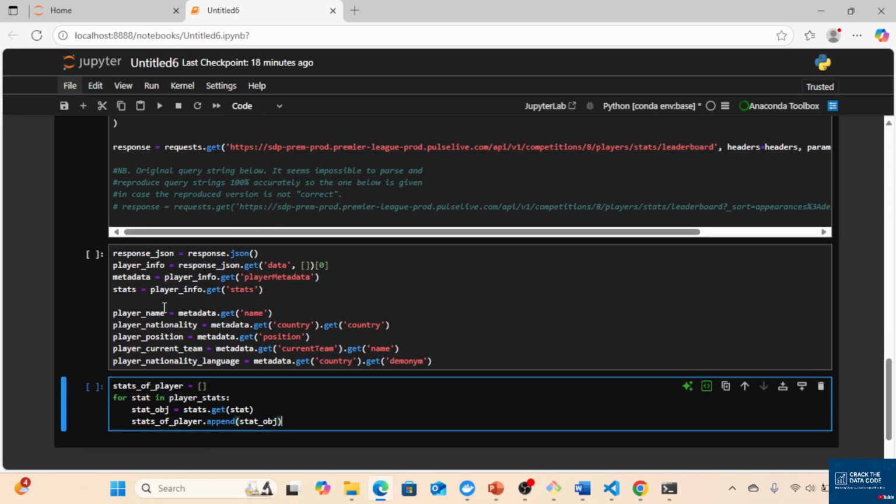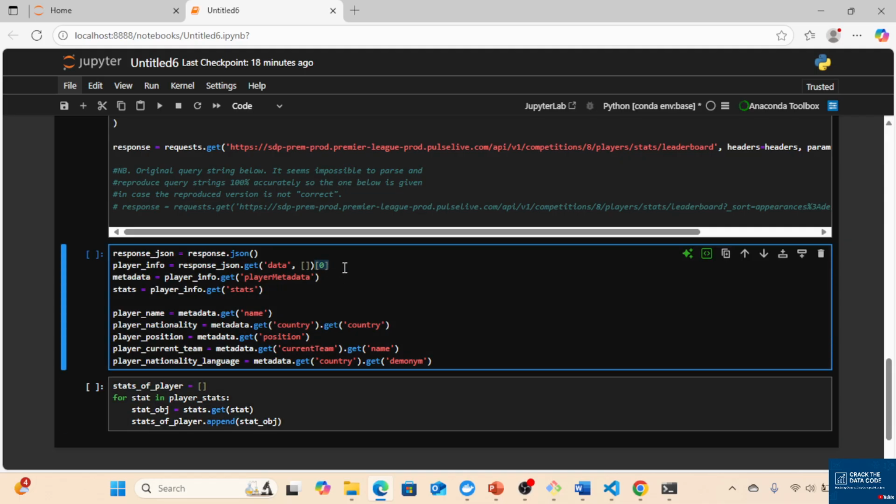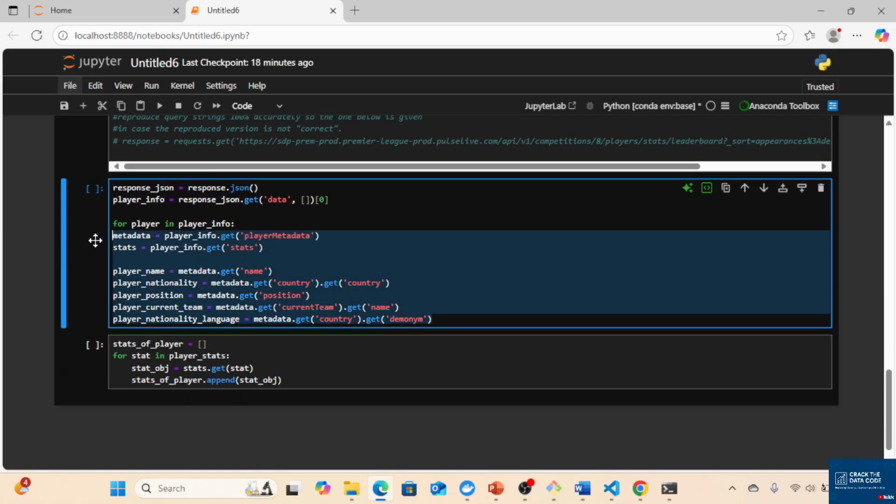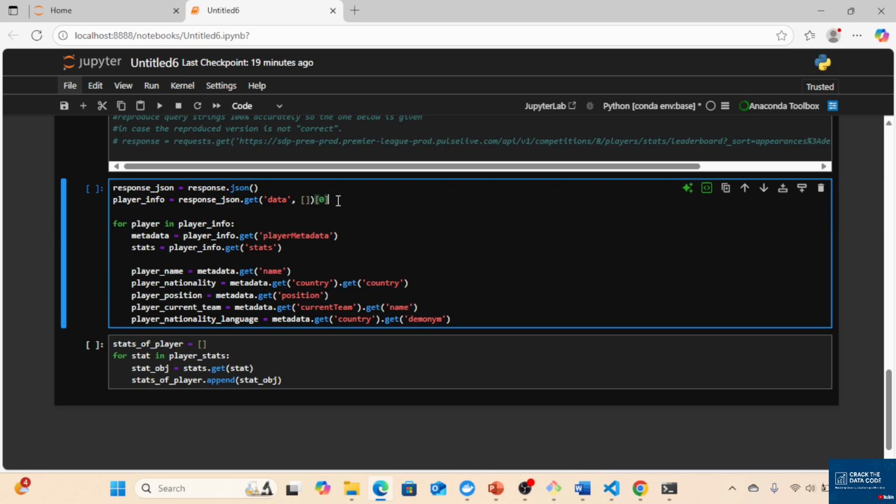Now we have this, so we're going to loop through. We're looping through because we used just one of the players, so we want to loop through all of the players. So we can loop from here, for player in player info. So we want to loop through now. Let's put everything inside. So for player, remove this because we are not going for just one player, we want to go for all. So wherever we see player info, we're going to replace it with player, because we are looping through now.